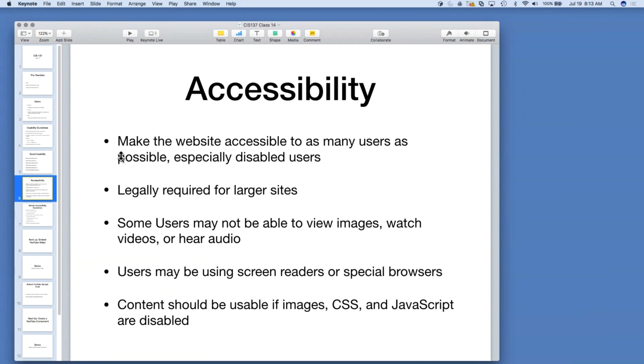So you need to make your site be able to accept that kind of input or accept that kind of browser, the screen reader. In fact, for some sites, it's legally required. It just depends on the Americans with Disabilities Act, and there's some FCC laws that have to do with making your site accessible for disabled users. So you have to think about that.